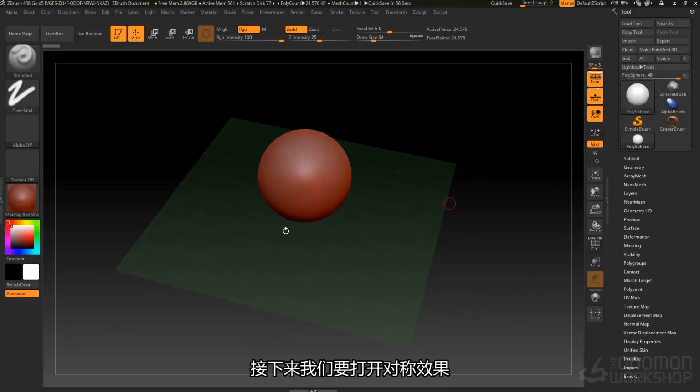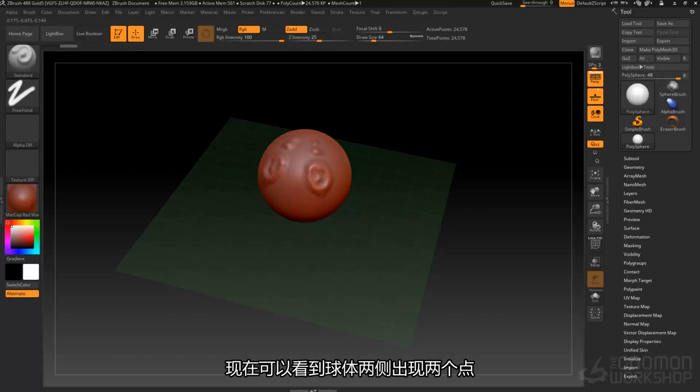That just helps me get oriented as to where the front, sides, and back of my sphere are as I'm working. So the next thing we want to do is turn on X symmetry, because we're able to sculpt right now on the sphere, but we want to sculpt on both sides. So I'm going to press the X key, and now you see I've got two dots on either side of the figure, or the sphere. That just allows me to sculpt with symmetry turned on.